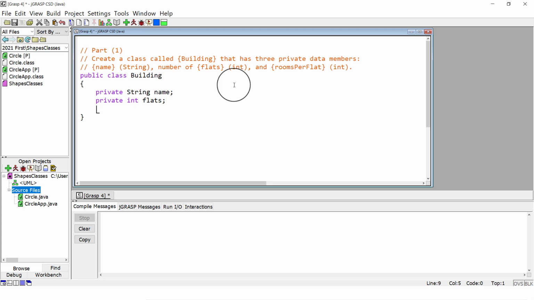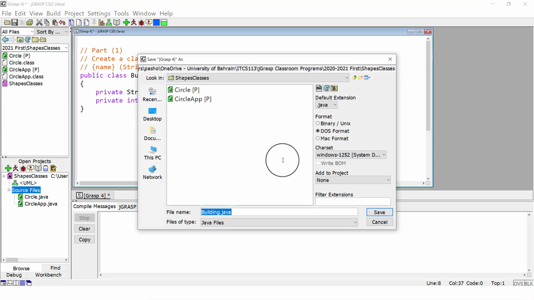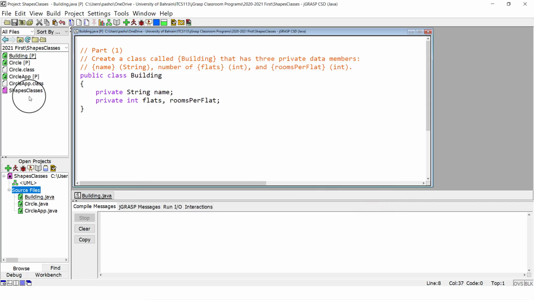And the third one will be also integer, so we can include both of them in one definition, and it is going to be called rooms per flat. Let us save it as building. So it's called building.java, and we are going to include it in shapes classes project. Let's go back and see the rest of the parts.